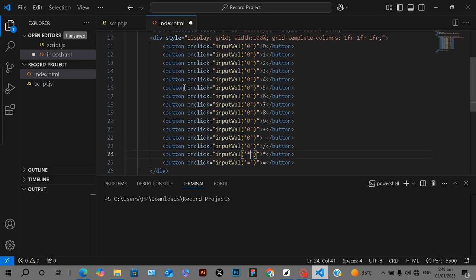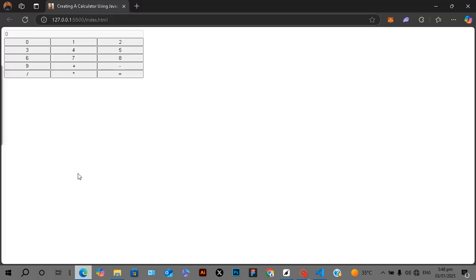This one is asterisk, this one is division line, sorry, then this one is a plus sign, this one is 9, this one is 8, this one is 7, this one is 6, this one is 5, this is 4, this one is 3, this one is 2, this one is 1. So let's save this and let's go test that out.